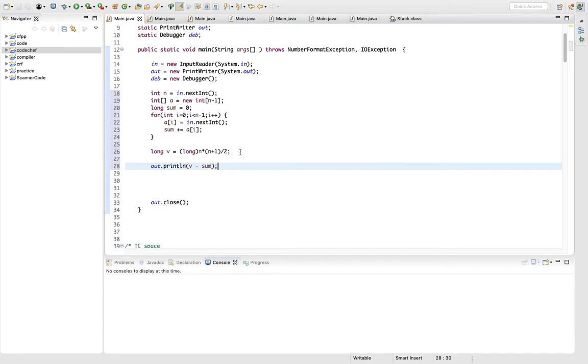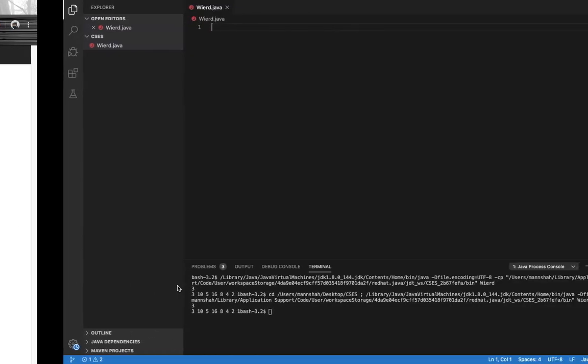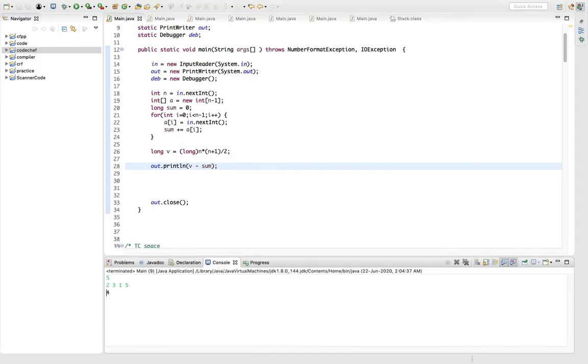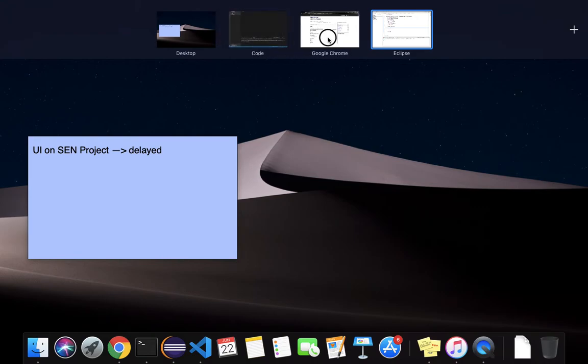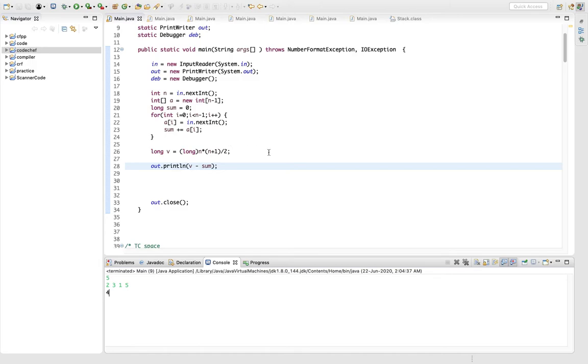Let's try it out for the first test case. Yeah, 4. Let me show you why this worked.